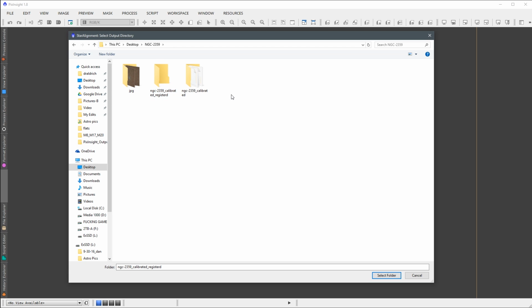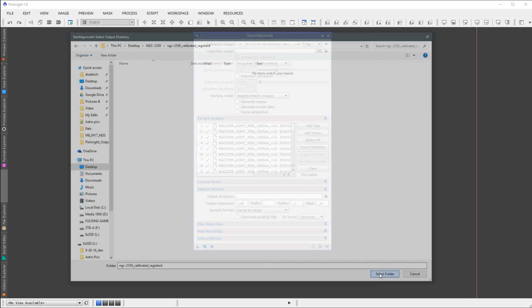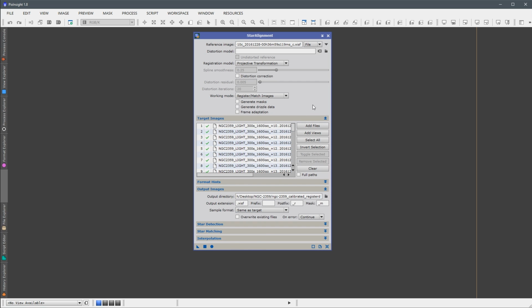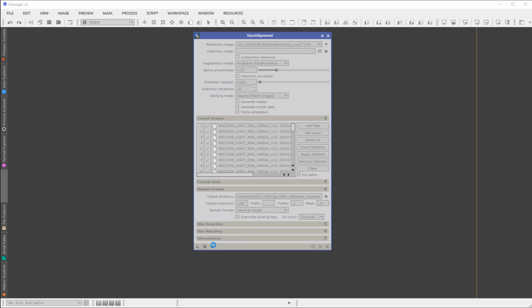calibrated registered. Some people will abbreviate this, but I like to type it all out. There's plenty of space on the screen to see it all. When you're dealing with multiple directories and bouncing things around, I like to be very deliberate about the way I name my files and folders. So that's what that's about. And that's it. That should be everything I need. I don't need to change any other settings. Just hit the button and sit back.